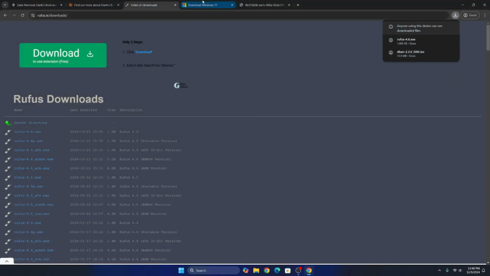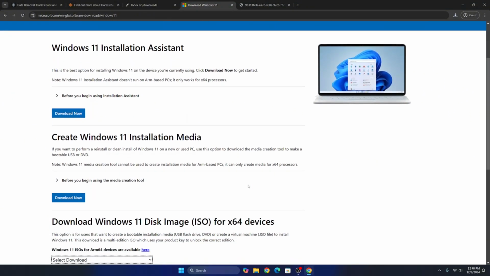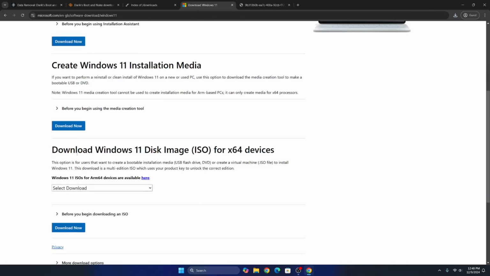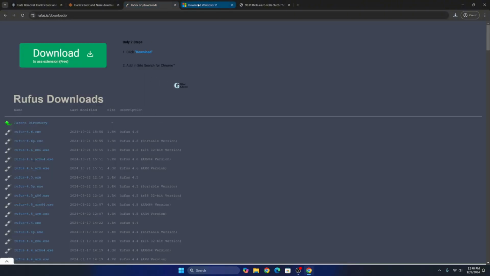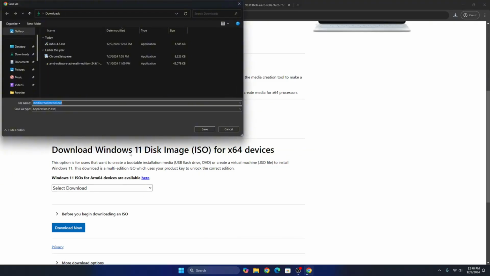And then you want to also download the Windows 10 or 11 installation media. So we will go to installation media right here, or you can download the ISO and still go through here, but Windows does it for you. It's up to you. Download now.